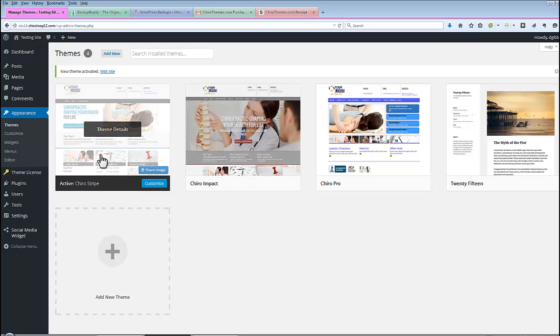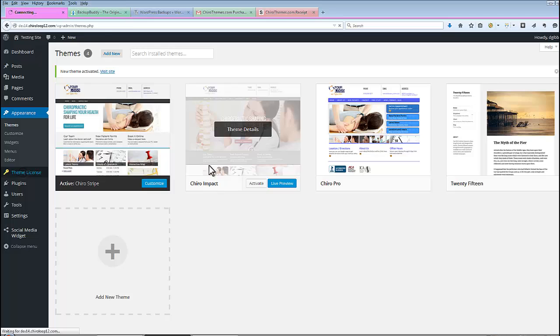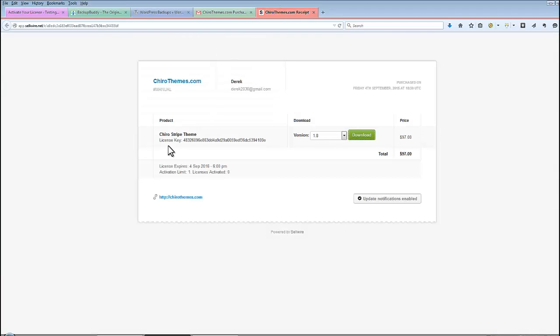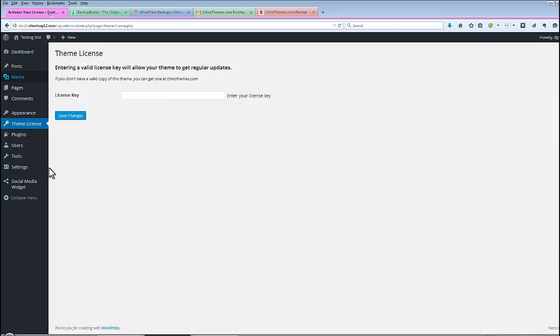And that's it. So now we're activated. One thing I want to do is come over here to this menu item, theme license. Let's go back to the download page, and I'm going to grab my license key. I'm going to copy that and paste it right into the box. This is how I make sure that I'll get my updates.